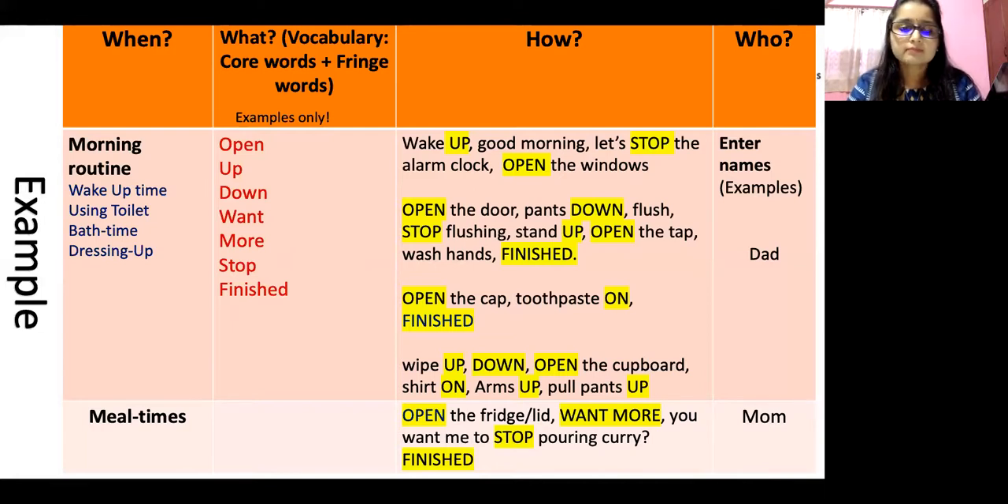So this is one example I would like to take you through. You have your AAC system with you, say Avaz, and you have planned to model the word open. When you take the device with you and approach the child, as you're talking to the child, you say, good morning, it's time to wake up, and open. You can tap on open on the device as you're talking to the child, and you repeat it during other routines as well, like let's open the door, and open the cap of the toothpaste, let's put the toothpaste on. So as you're speaking, you are tapping on the device. Let's open the fridge now. Let's take it out. So you are modeling certain words while you're speaking to the child.